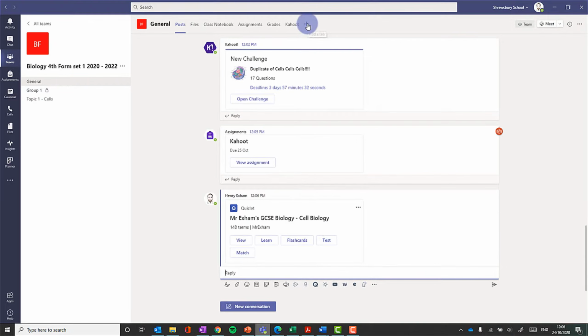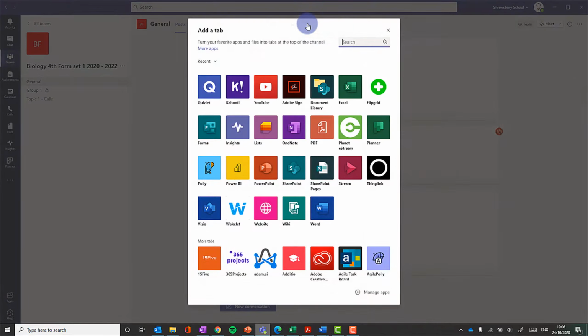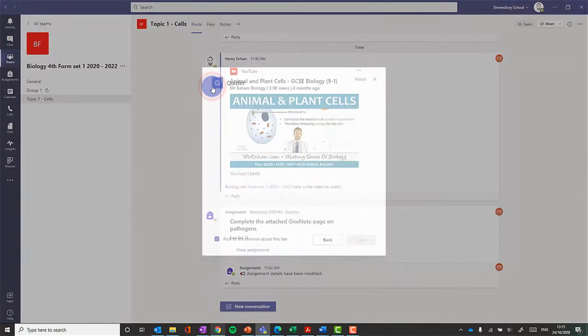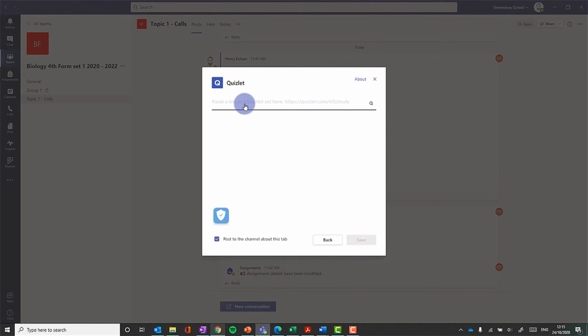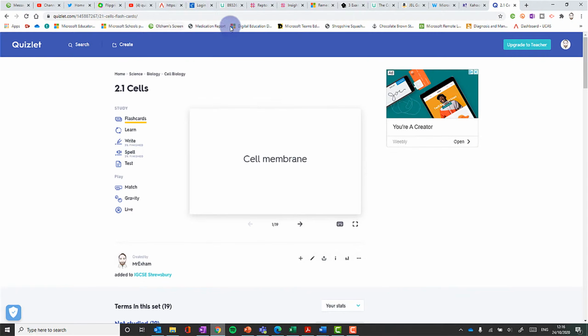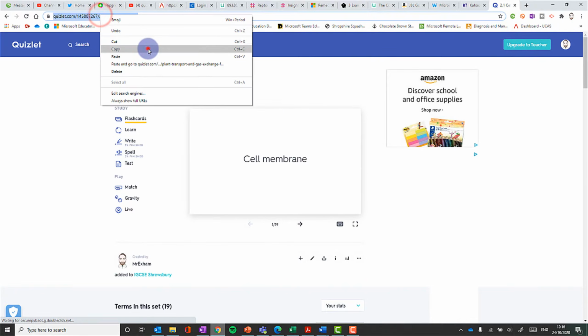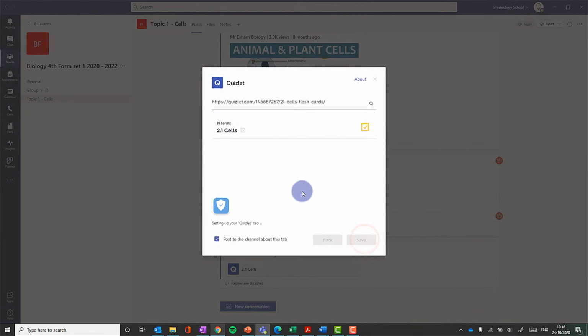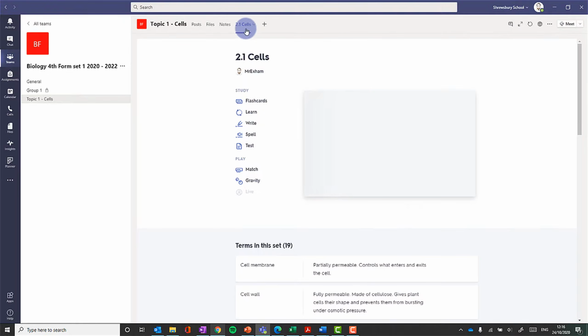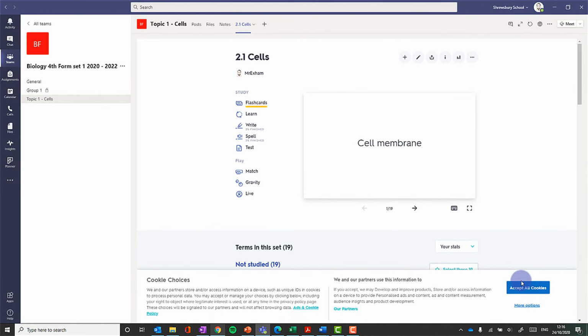But also, if I go up to the top and I go to plus, I can add a new Quizlet tab at the top here. And when I add Quizlet, accept the cookies, okay, I can paste in a link to a particular Quizlet set there. Okay, so copy the link from the browser, paste it in here, press return, okay, and I can click save. And once that's done, it's posted a whole new tab at the top here.